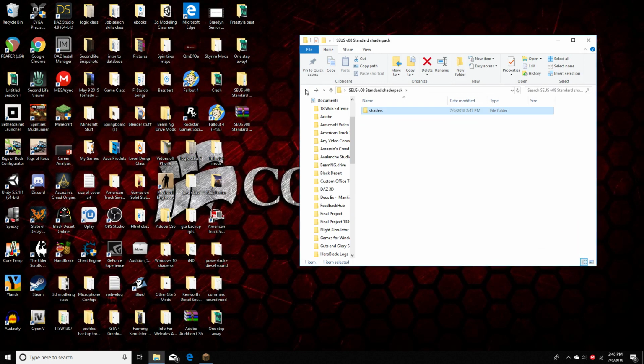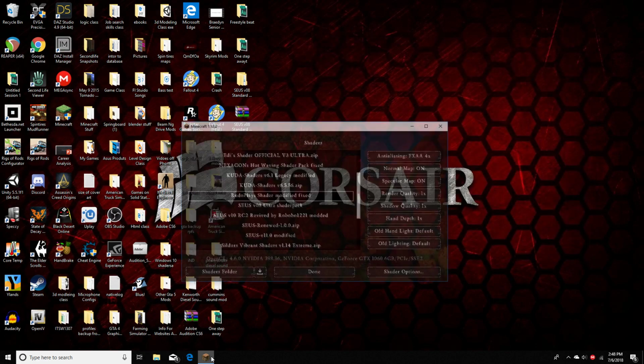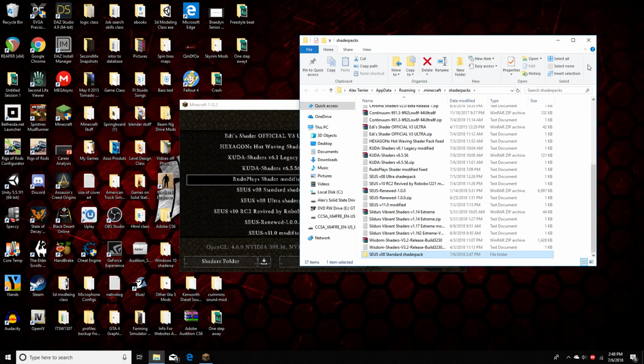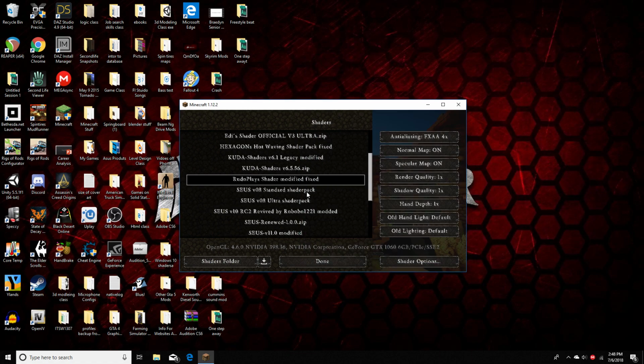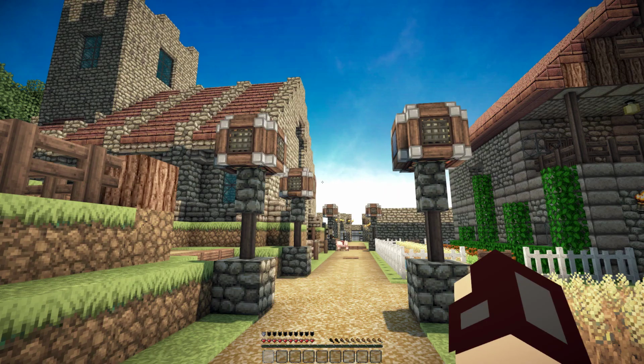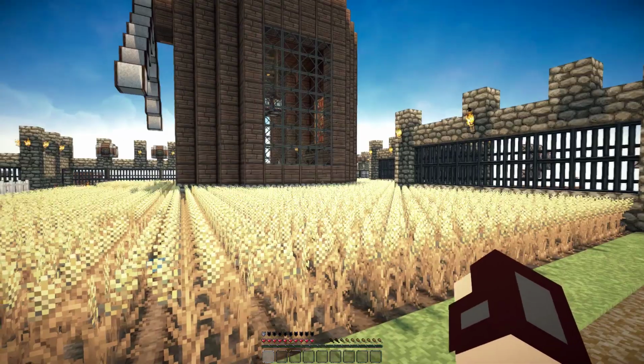throw it back in Minecraft now. So we'll do that real quick. You can throw it back in there. Then when you select the standard, you will see it is now working.